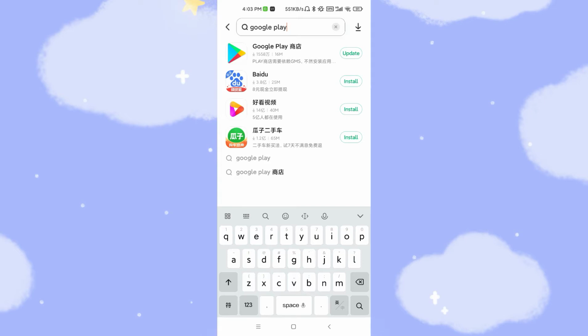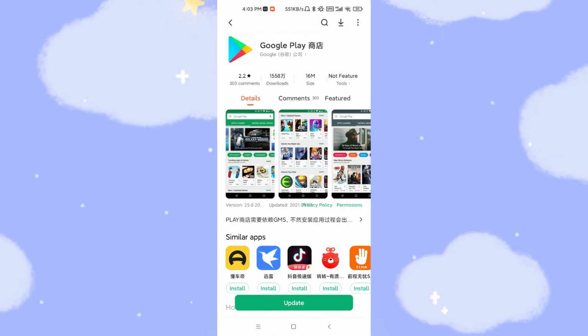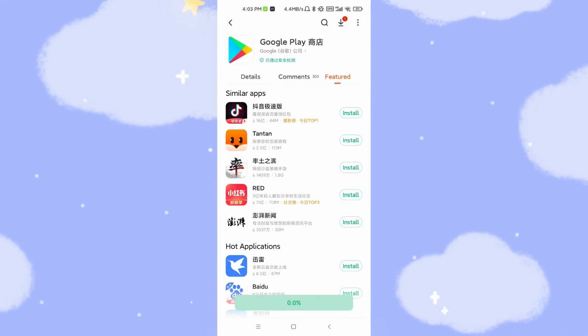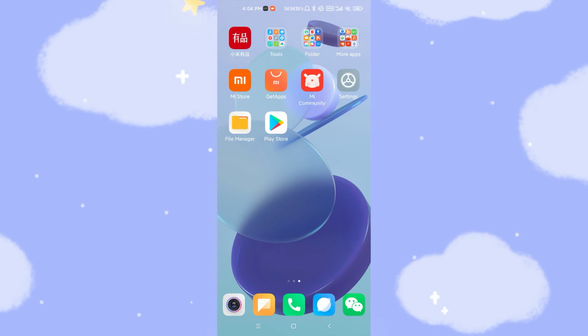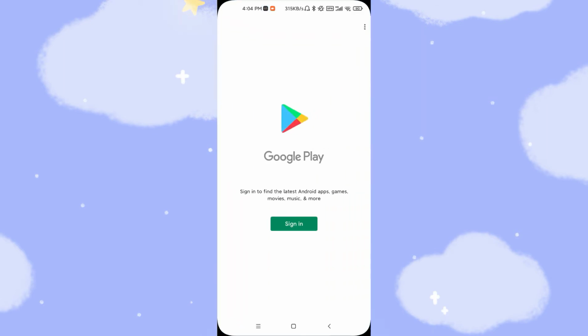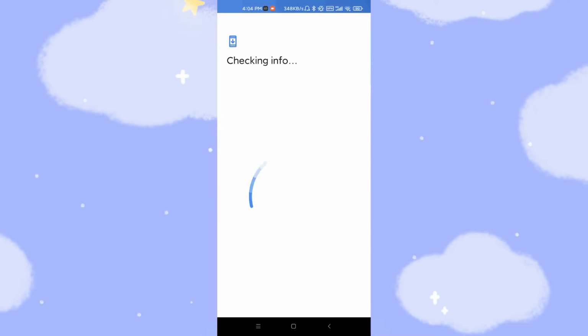You can see here, Google Play. You need to click this update here, down below, to update the Google Play Store. Okay, installing. After it finishes installing, you will find that the Google Play Store is on your phone desktop. Then we go to Play Store, click that one, and then you can easily sign in. Click sign in. Then you need to log in to your Google account, your Gmail account.